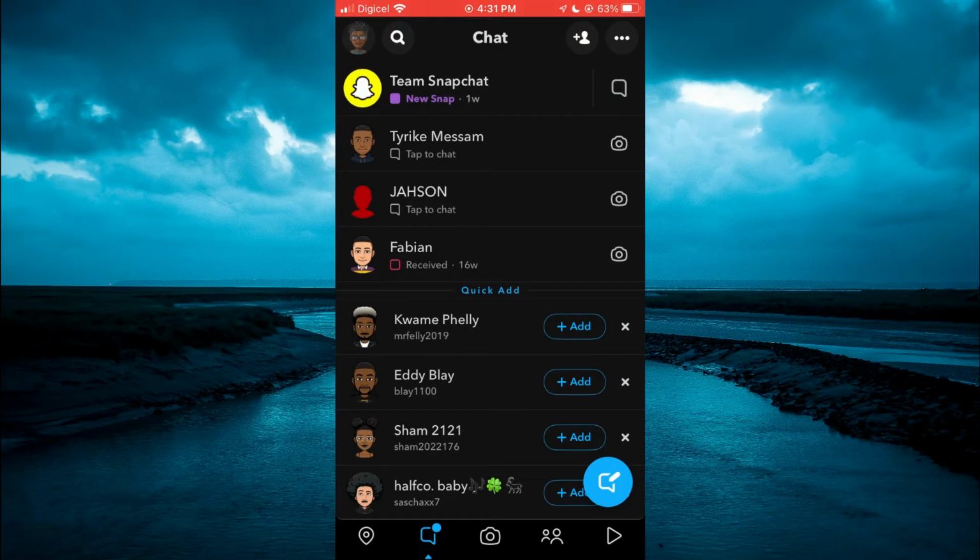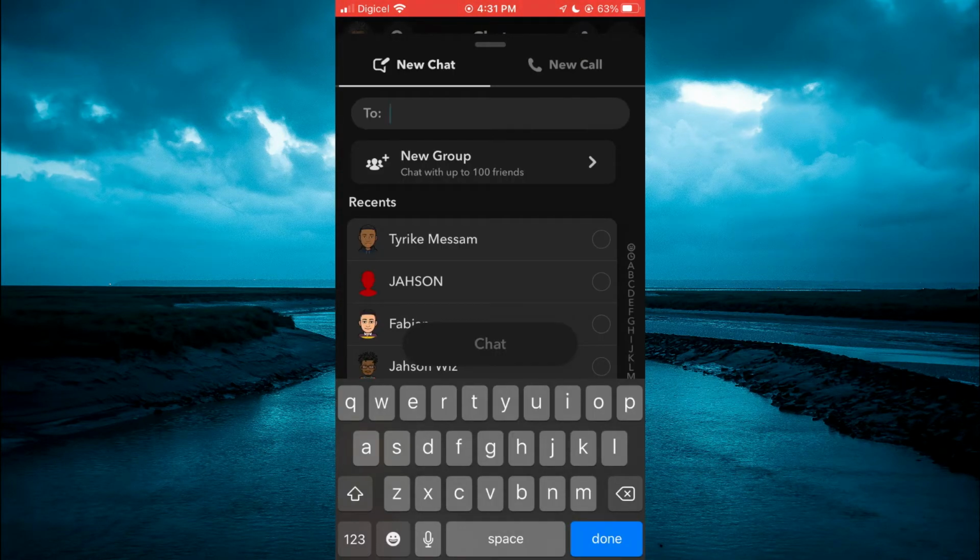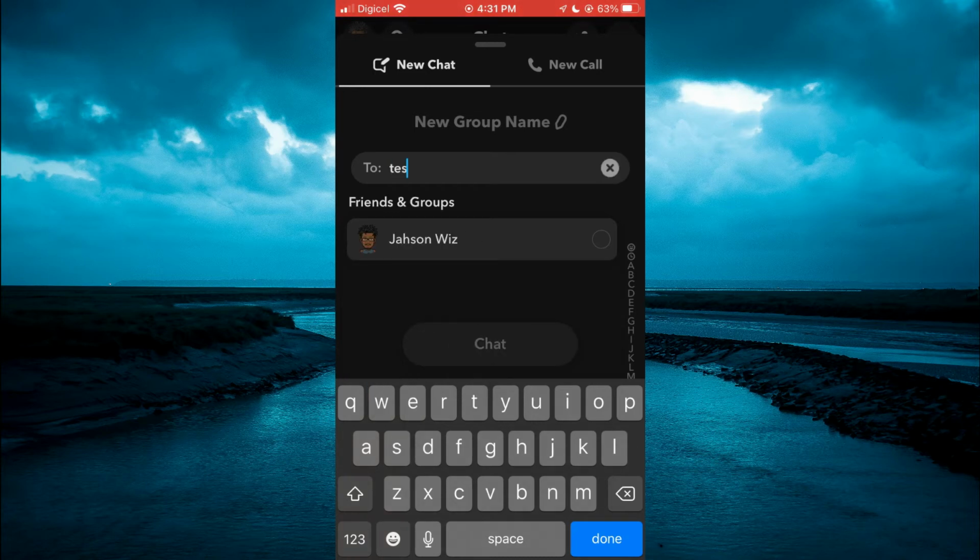Then you are going to tap on the pencil icon in the bottom right-hand corner. And from here you will see the option New Group. You are going to tap on that. Then you can add the group name, for example Tess.